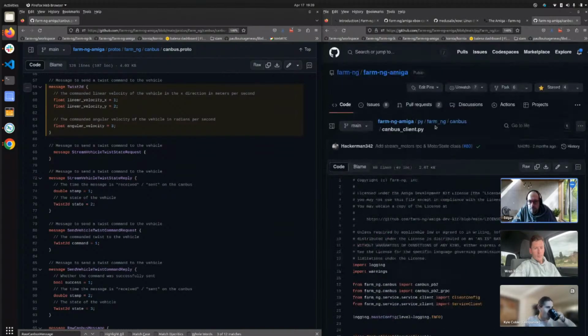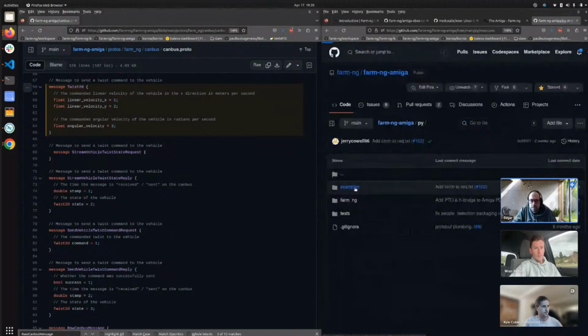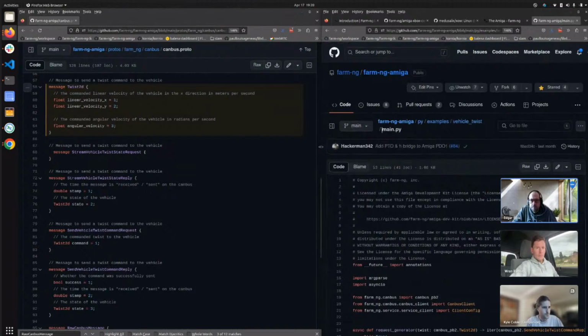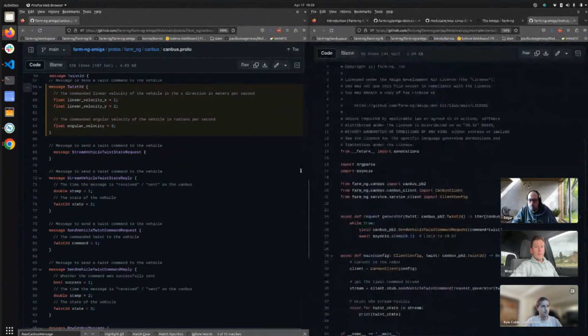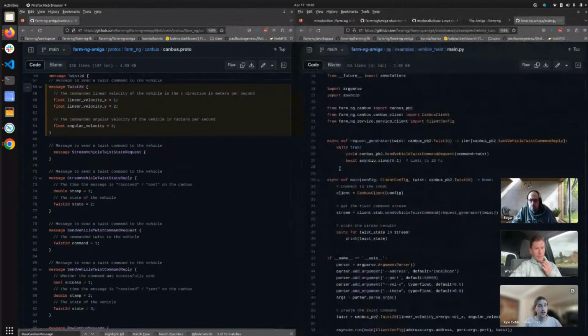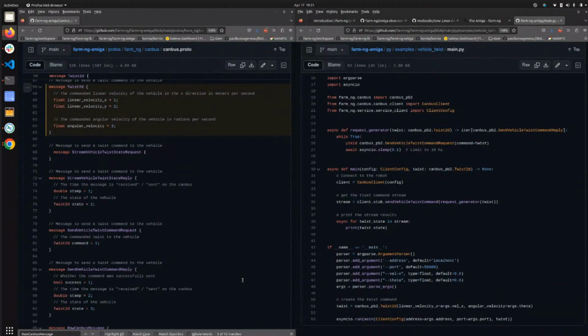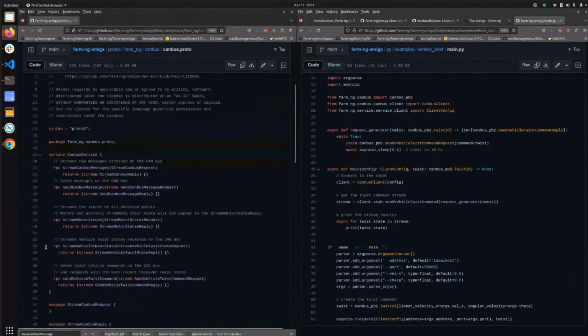Yeah, it's in FarmNG Pi examples, vehicle twist. So this might be an easier interaction to use, where you'll just set up sending and receiving twist messages. There's no canvas message parsing. That's all done behind the scenes for you by the Canvas service. And you'll see here in line 35 of the example on the right, there's that stream equals client.stub.send vehicle twist command. That's the RPC call in order to start the stream of twist messages.